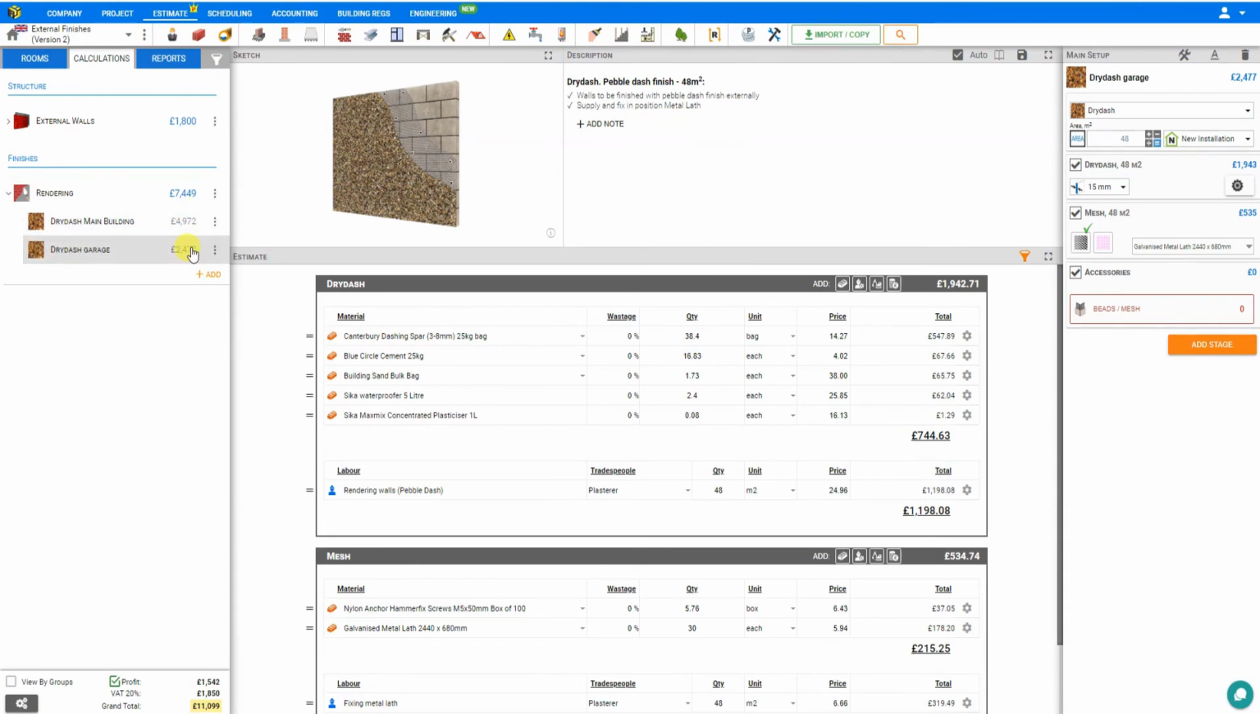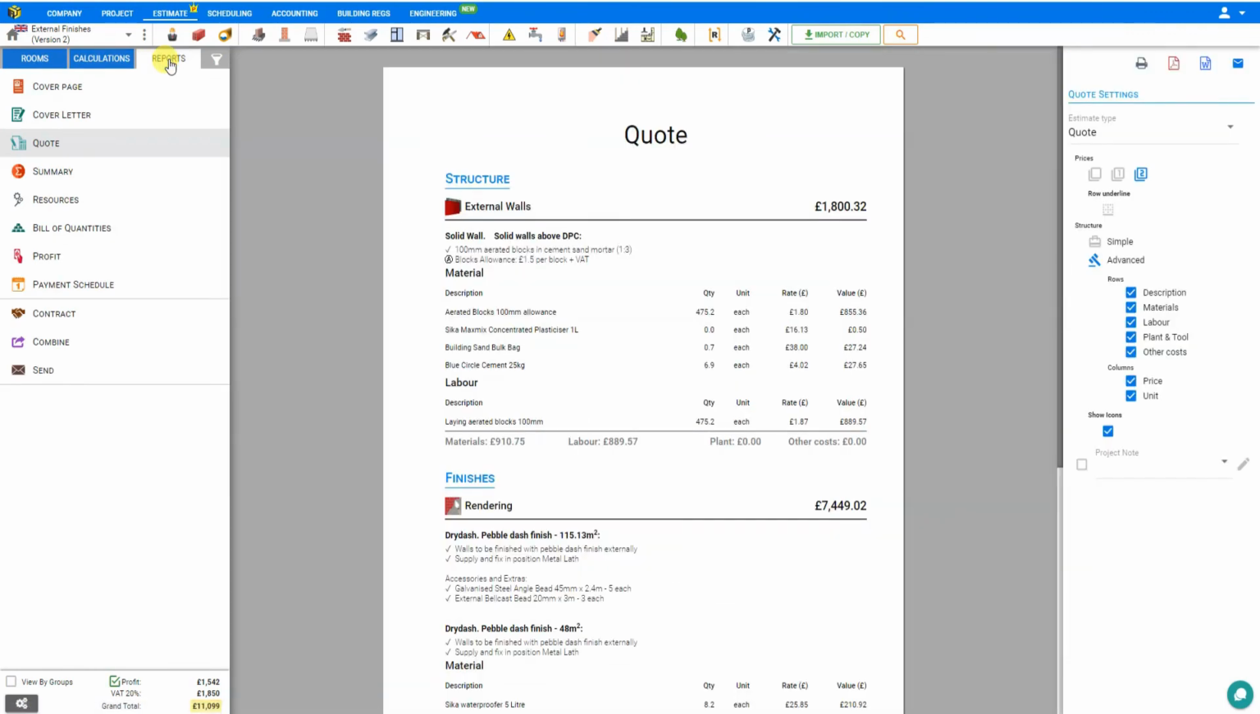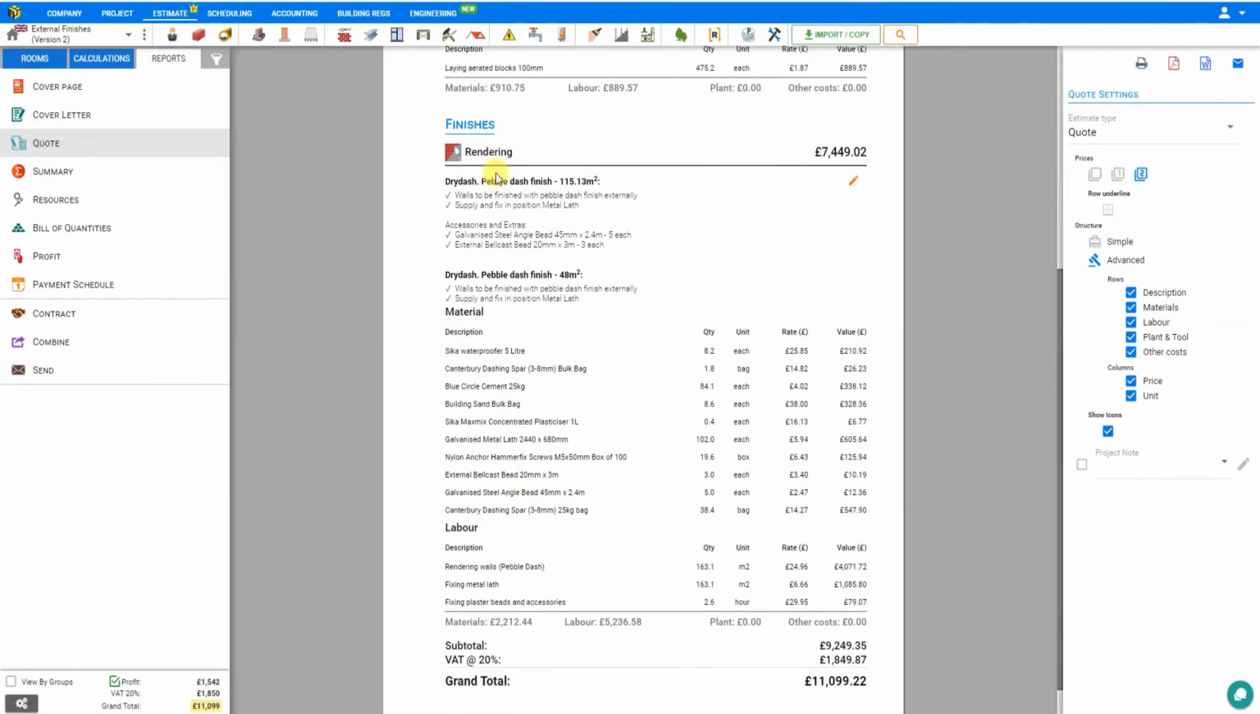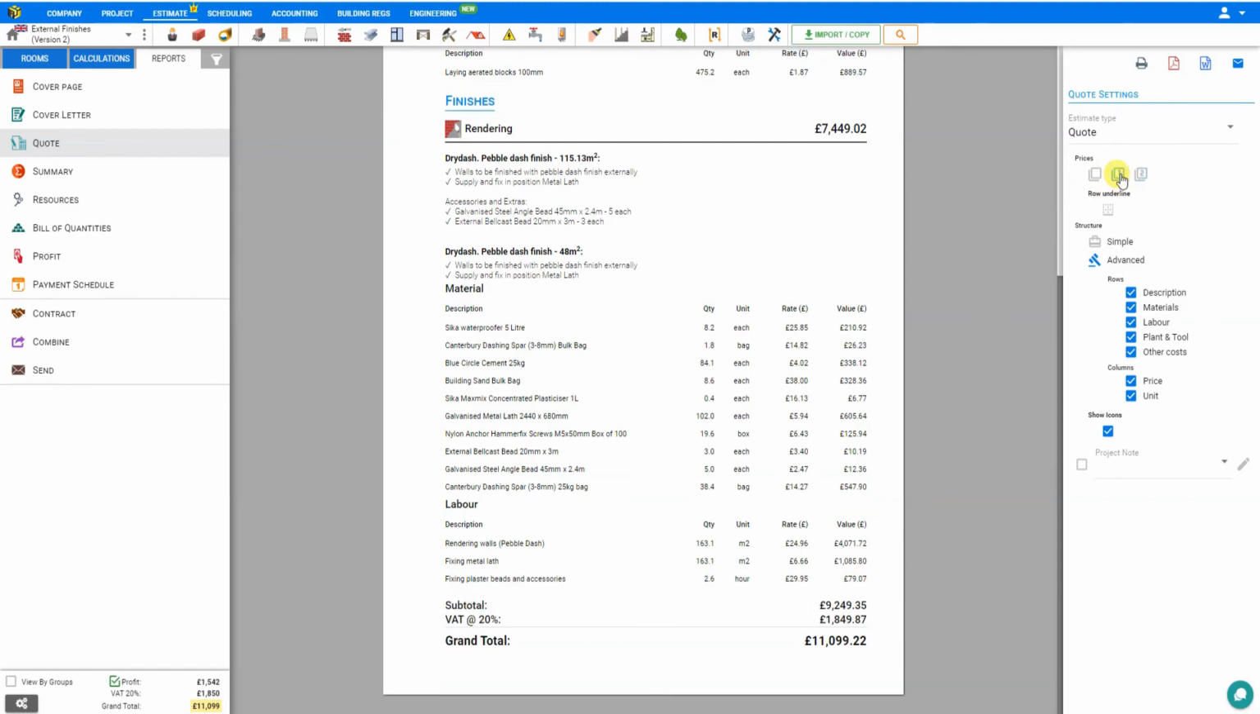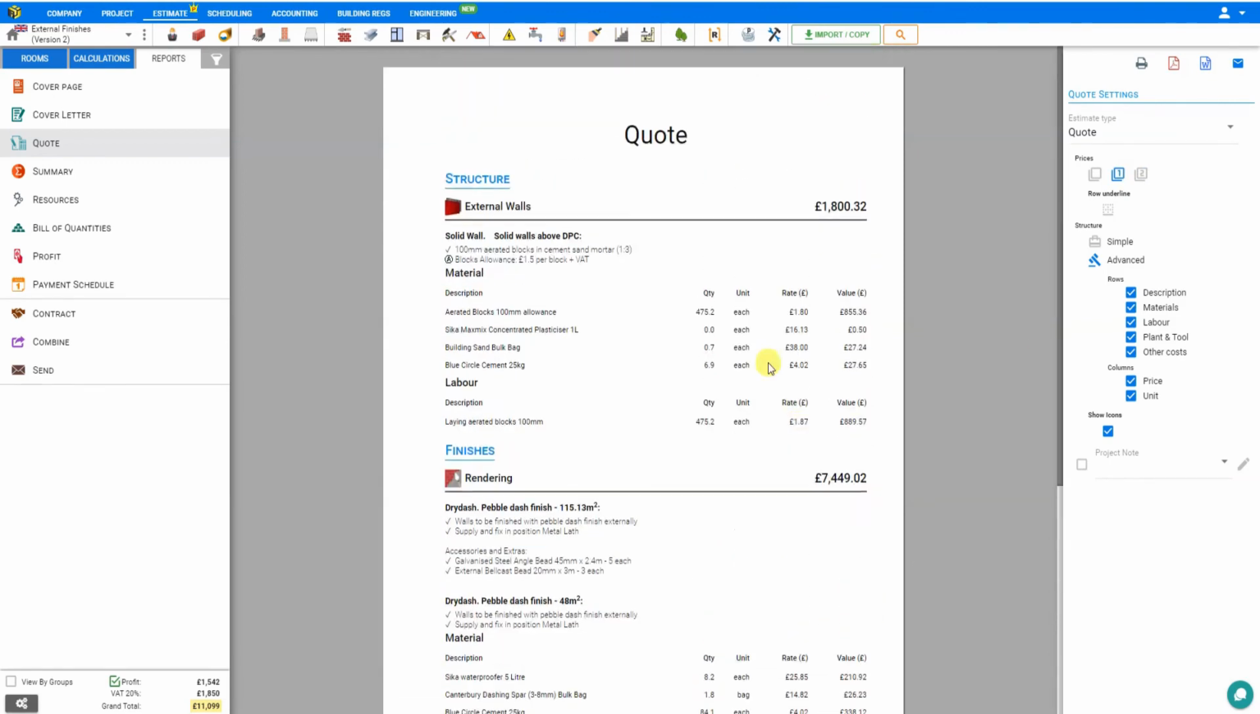Now when we go to our reports tab to take a look at our quote, we can see under the finishes section that we have rendering modules set up for the main building here at 115 square meters and the garage at 48 square meters, with all of our materials and labor itemized below. If we choose to show less detail, we can remove some of the subtotals here. For example, we can remove the subtotals for material, labor, plant and tool, and other costs by reverting this to the subtotals only. Then the subtotals will be shown for each of the category headings here and here.